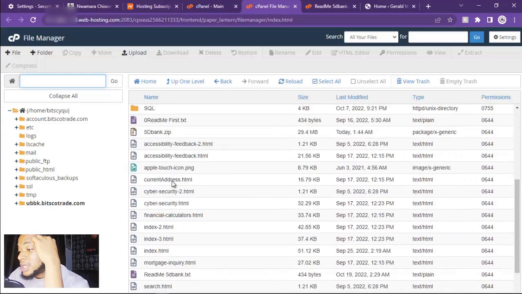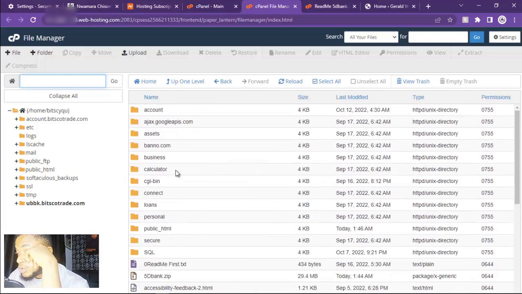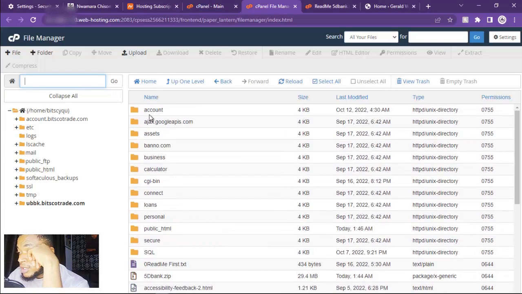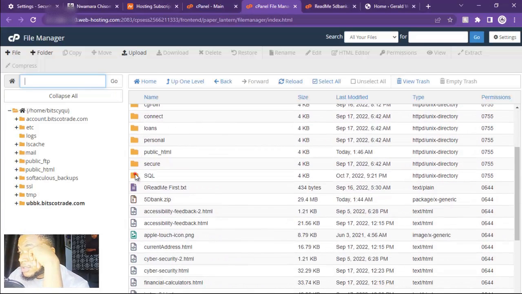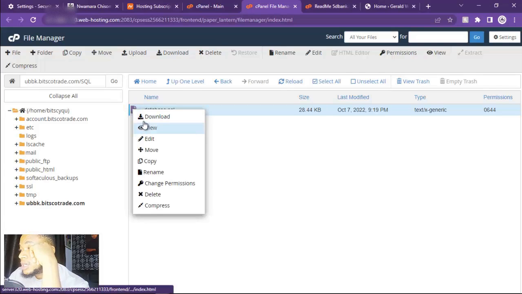All right, so let's see where the database file is. You come to this file, you see this SQL folder, you open it and you're going to see the database file. So this is the database file. You just right click and click on download. All right, so if you click on download, it's going to be downloaded.